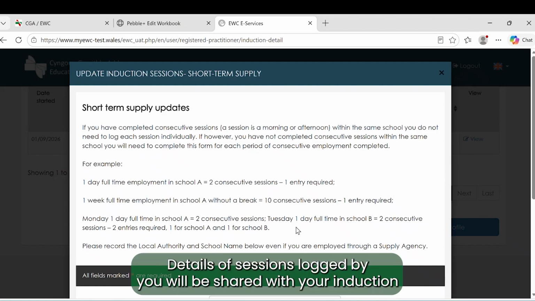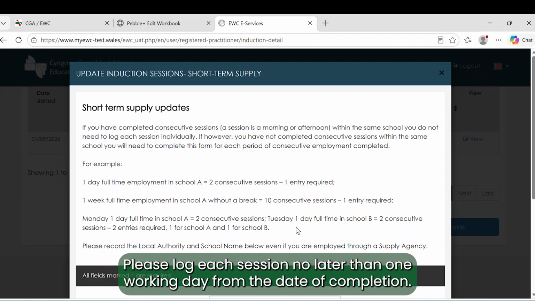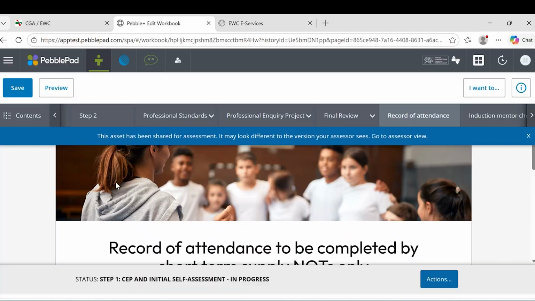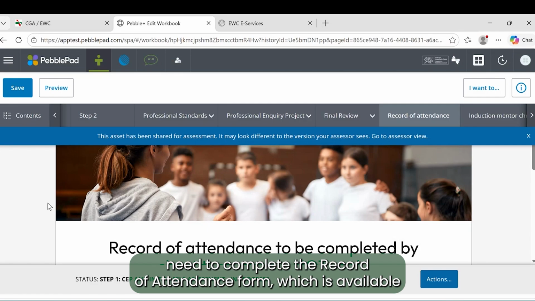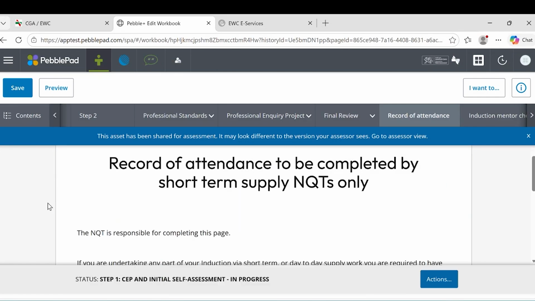Details of sessions logged by you will be shared with your induction mentor and the induction coordinator and appropriate body. Please log each session no later than 1 working day from the date of completion. You will also need to complete the record of attendance form, which is available on the record of attendance tab of your induction profile.